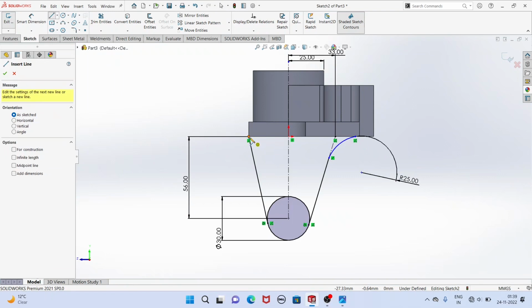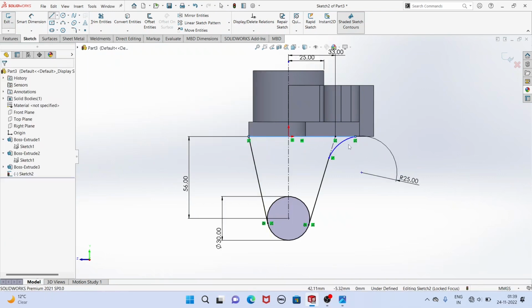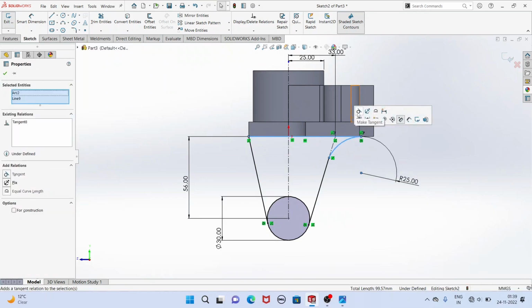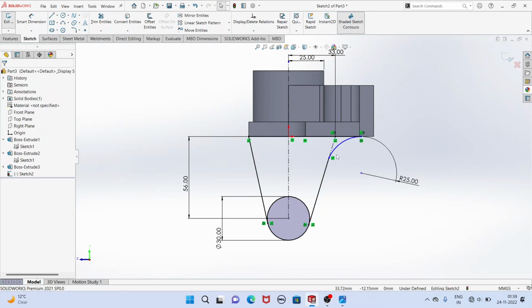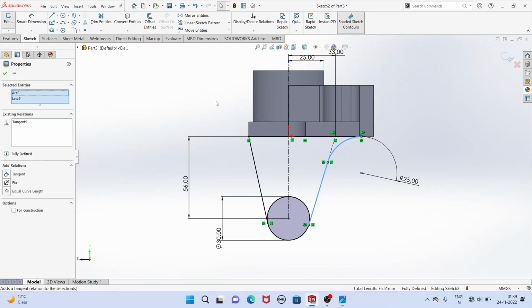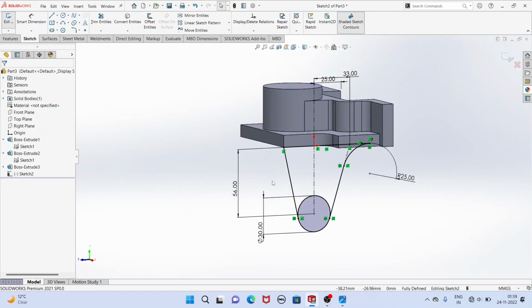Now let's close this sketch. The distance between this line and this line has a relation of tangency, and between this line and this line also, the relation is tangency. See friends, now our sketch has turned black, which means it's fully defined.